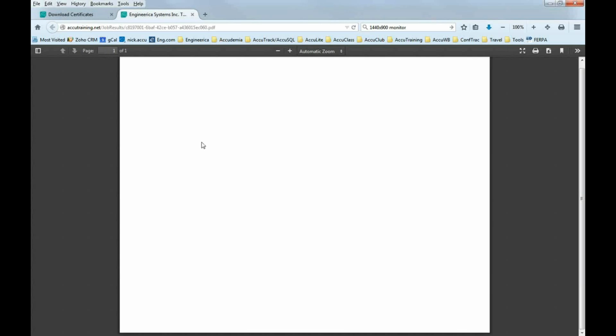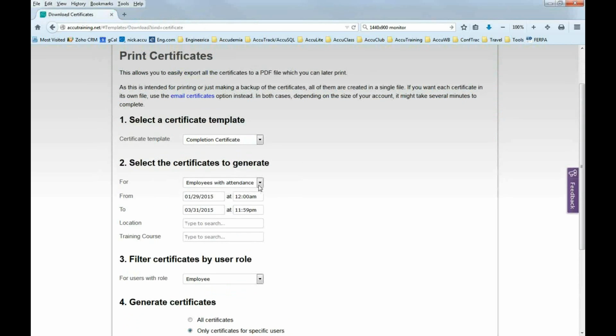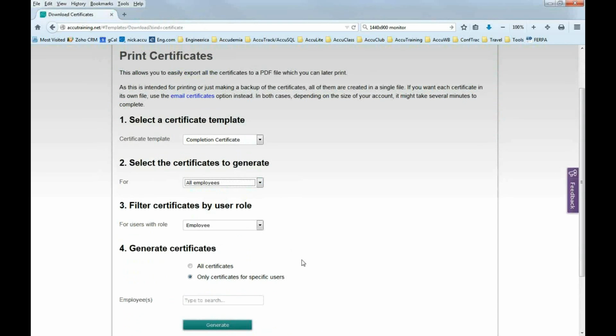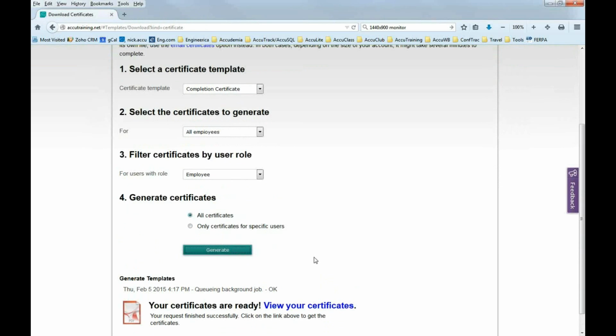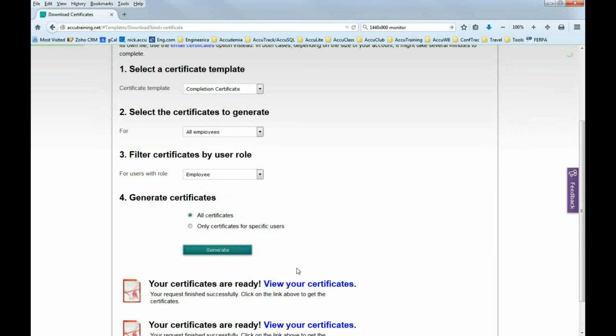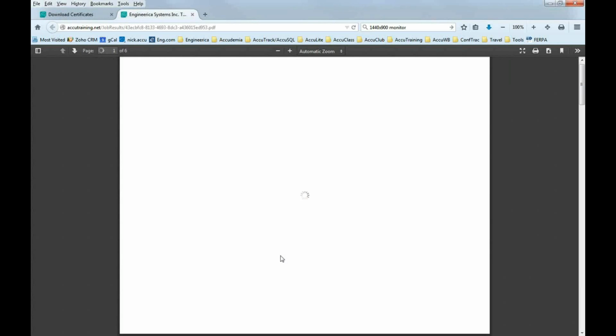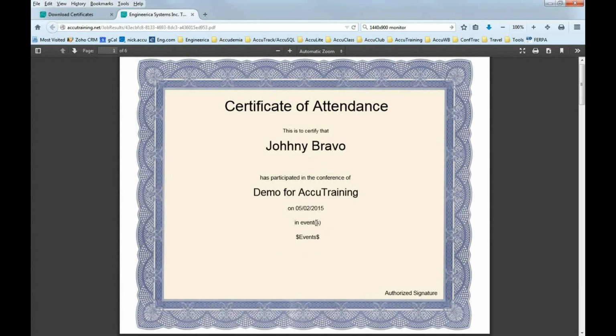Okay, and so I guess I have nobody that met that criteria. Now if I get a little more lenient, so let's say all employees, and we're going to say all certificates. Alright, and I'm going to do the same thing, generate. Okay, and view them.